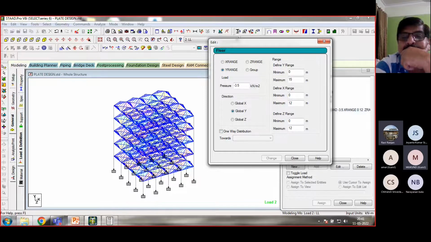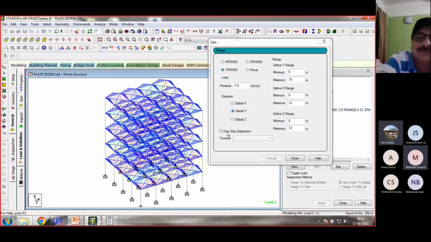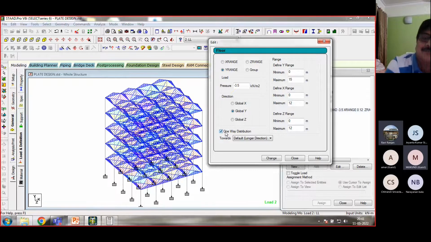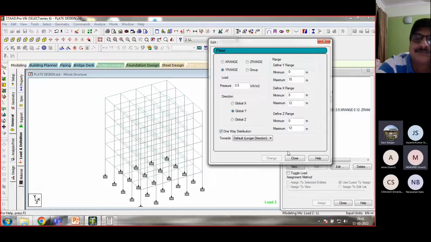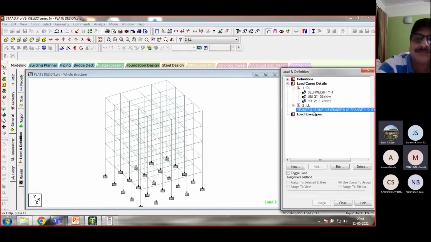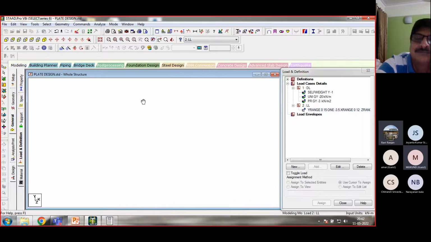Now, all these slabs are two-way because we have assigned all the loads on all four sides. See, if you select one-way distribution and click on change, so after analysis, it will assign only a two-side load in one-way slab.